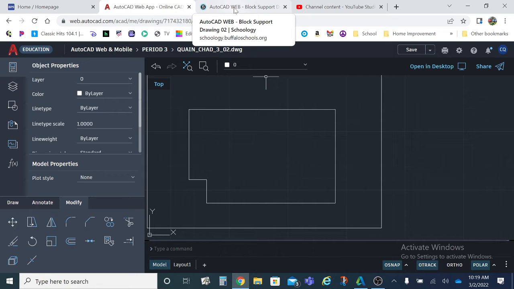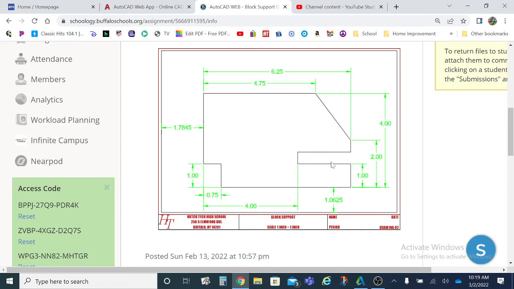Now the next thing that we are going to be looking at is this corner right here. We will start with the most complicated part of it so that we can finish off with the easiest part of it. So if I take a look, I need to offset this line.